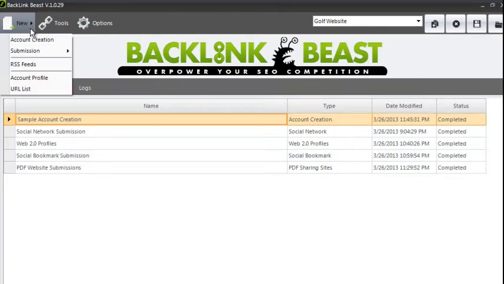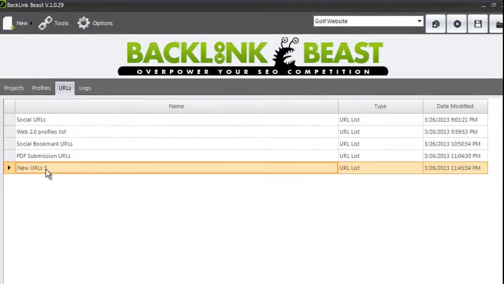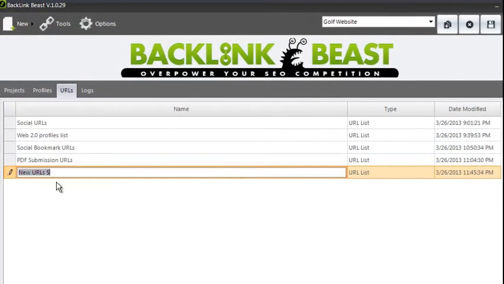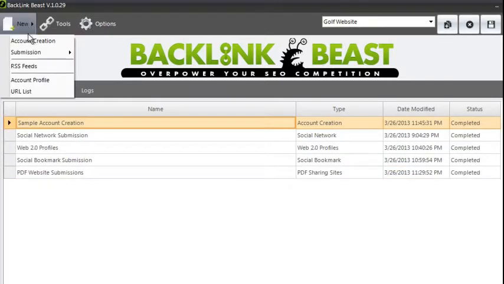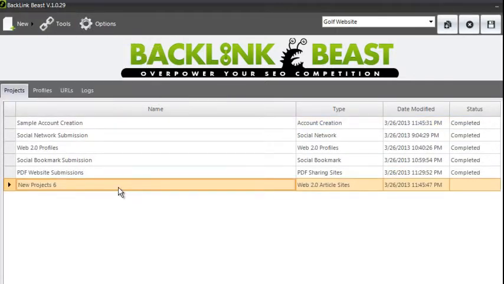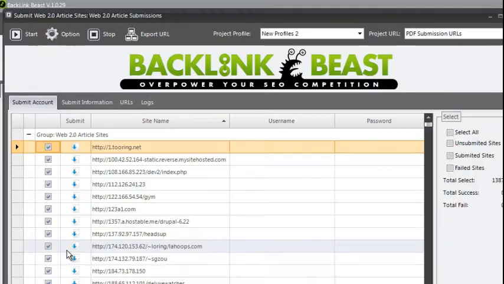Now I want to go in and I want to first set up a URL list. And this is for Web 2.0 articles. Okay, so I have my URL list for Web 2.0 articles, and then I want to set up a project for Web 2.0 article sites. So I'll call it... Okay, so I'm all set there, so I'm going to double click this to open it up.